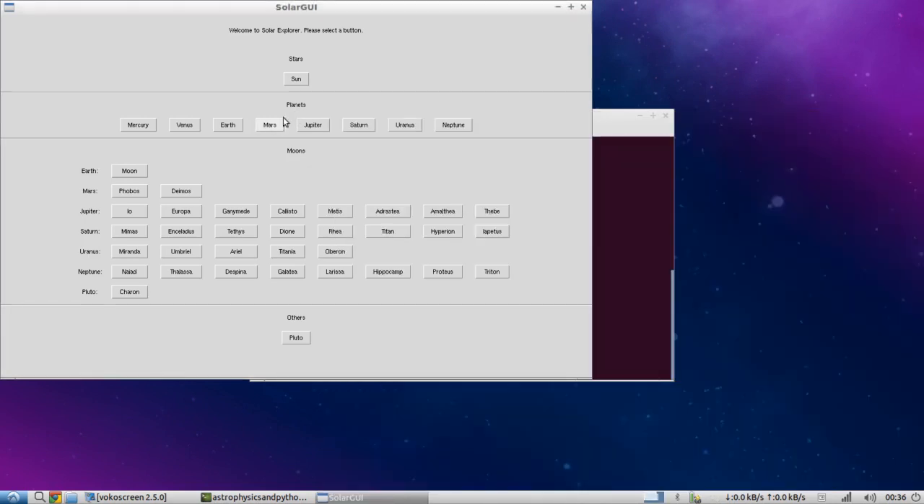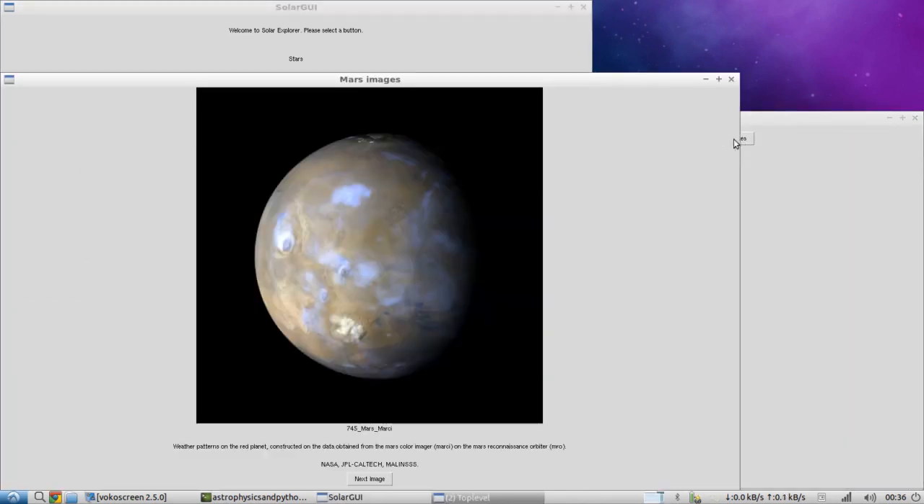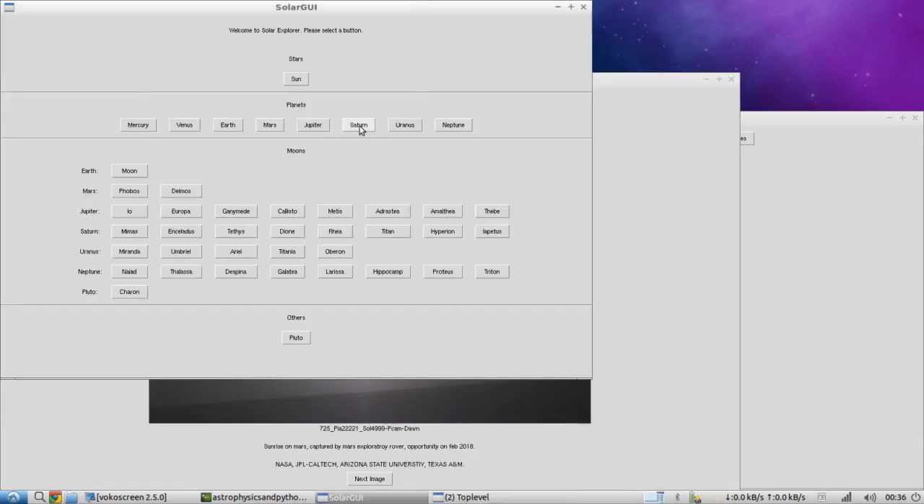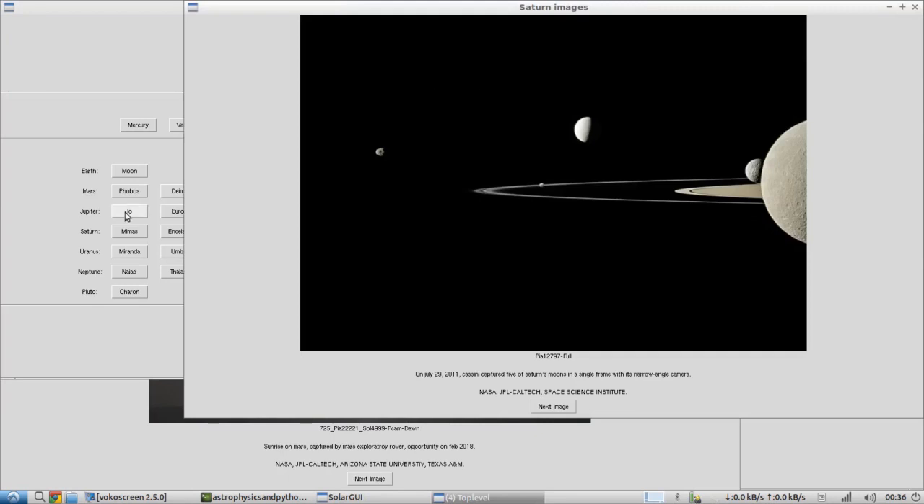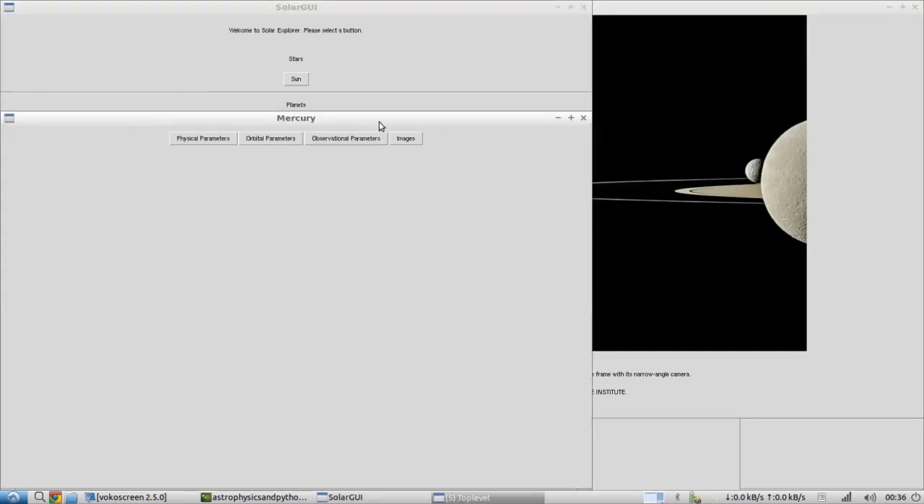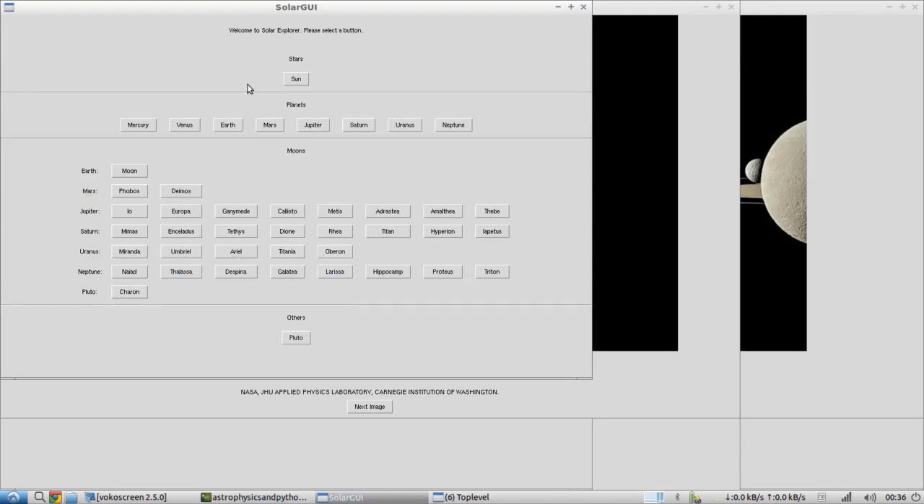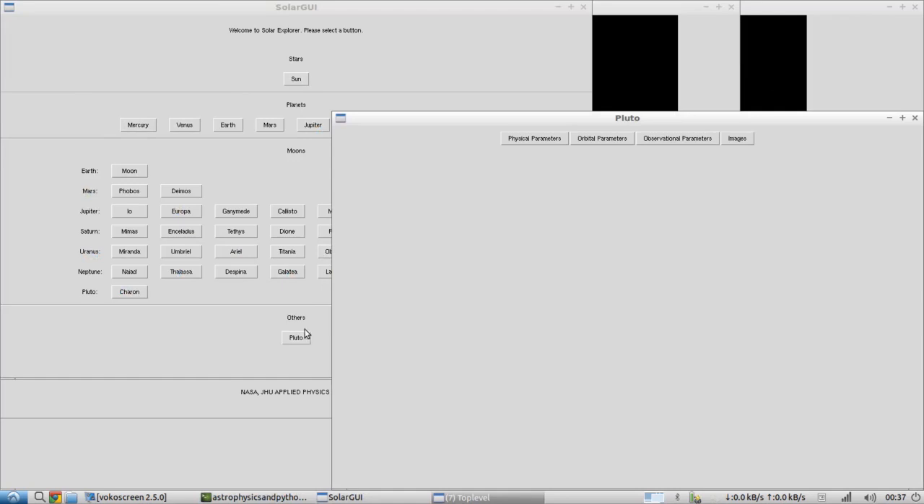Also, there are images for the planets Mars and Saturn, Mercury. However, these images are added only for these planets and the star and Pluto.